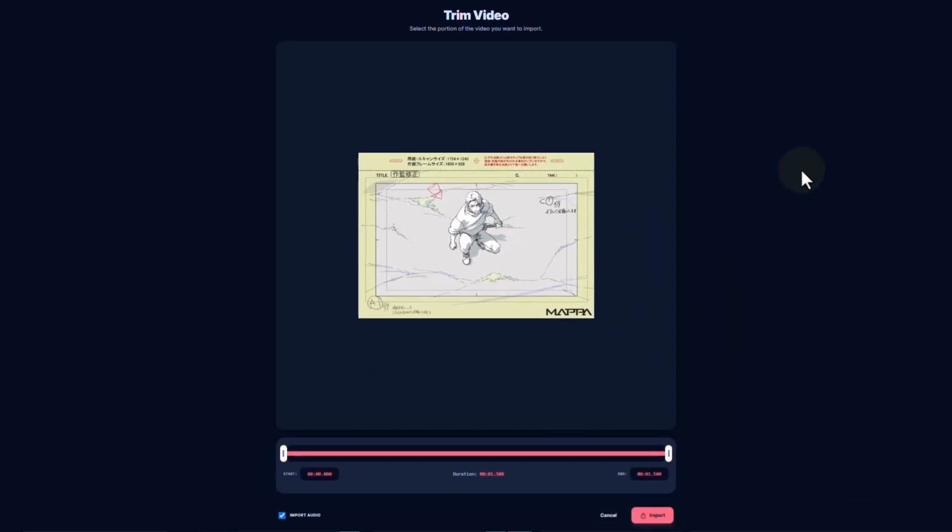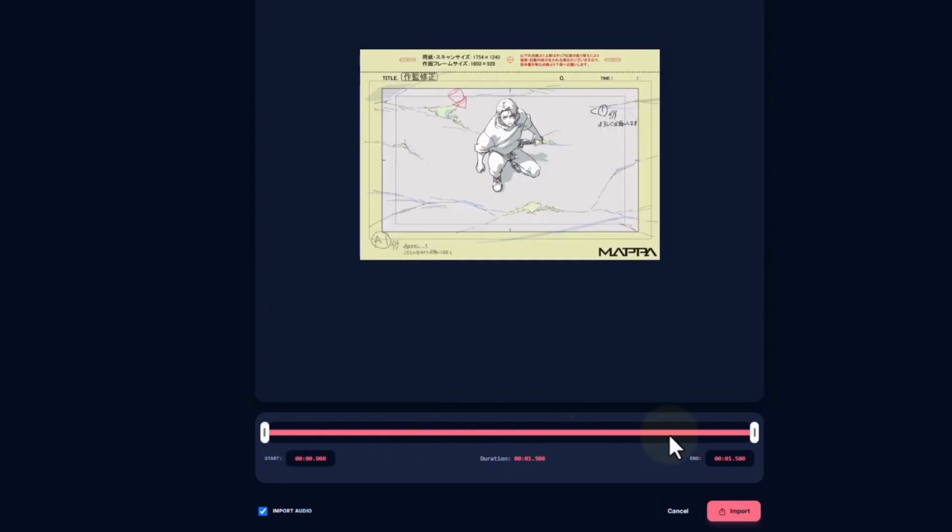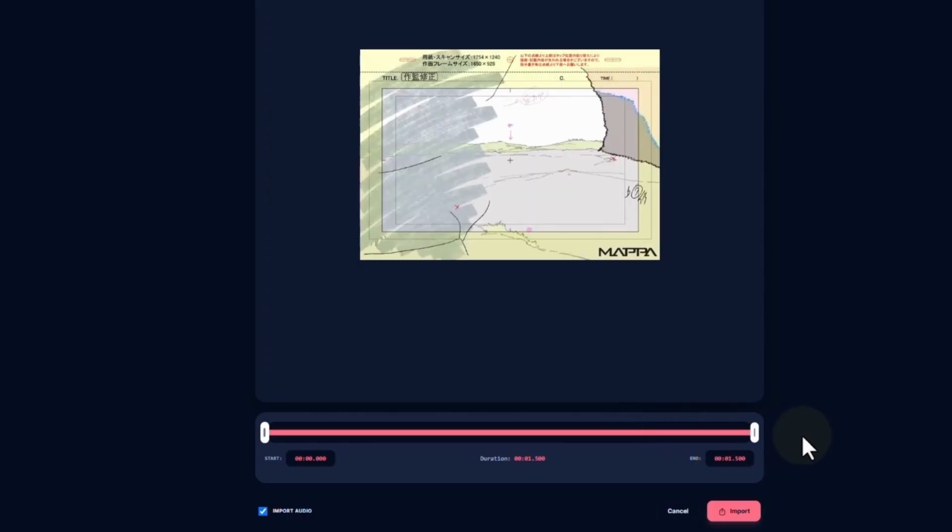So it opens up the trim video option. This is where I can pretty much trim my video, my in and out. So let's say I want to start at a given time frame or end at a given time frame. I can do that very easily right here. Or I could just input the actual numbers right here. And then don't forget that you can also adjust the import audio option to import an audio as well with the video. But in this video example, we don't have any audio. So I could just disable that and press import.